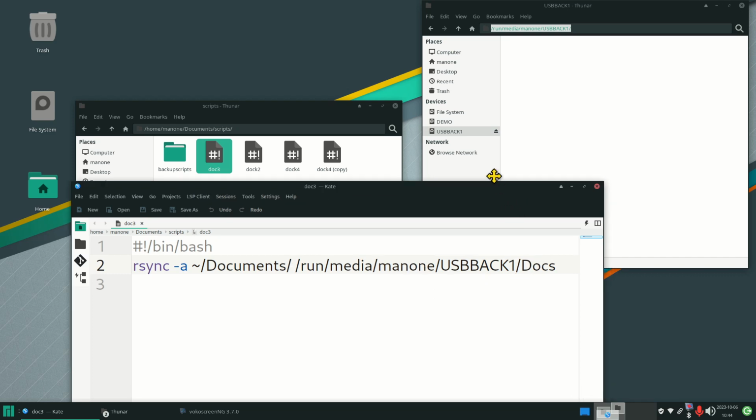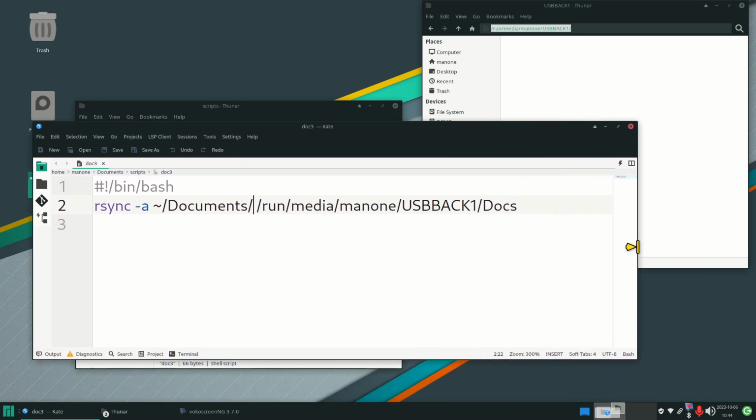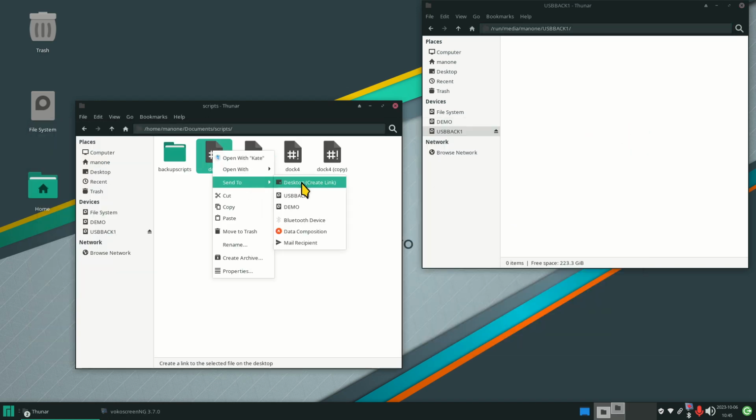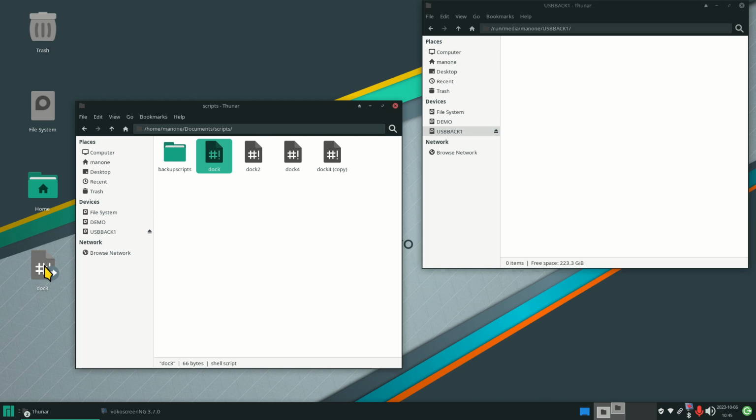Now what did I do on the tail end of this though? Let me make this slightly larger. So I put in after the /, you can see there's a / here, I put docs, because I wanted to take my copy of my documents, put it on that device, and name the folder docs. So let me run this script. I'm going to right click and send it to the desktop. You can always delete these links, so you can just use these scripts whenever you need them.